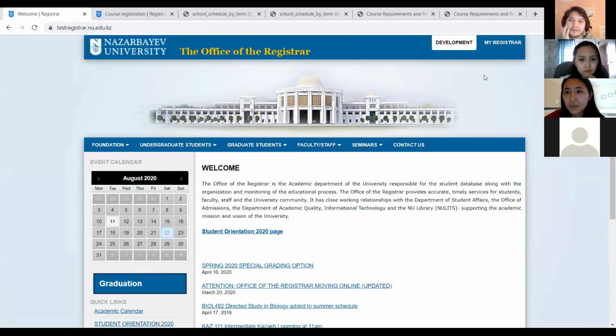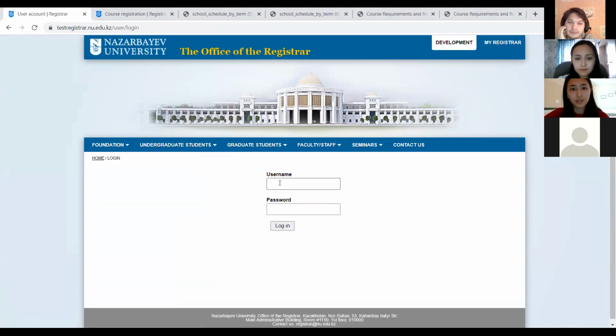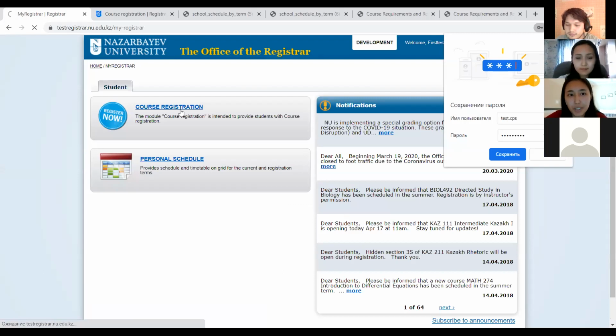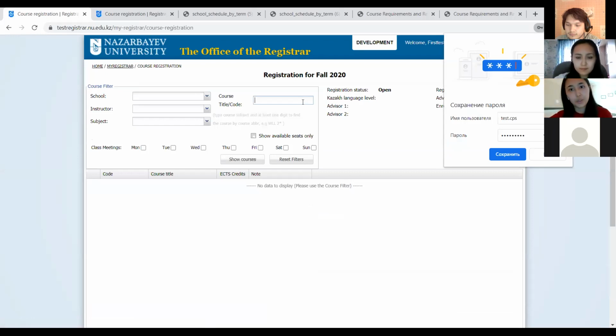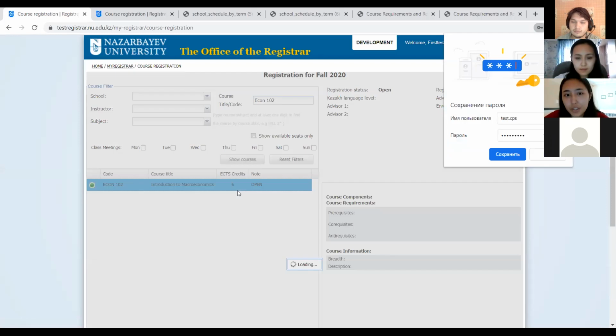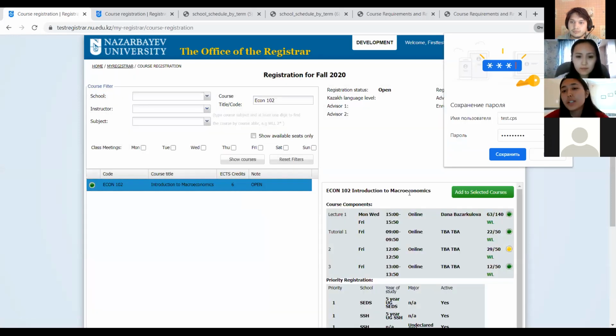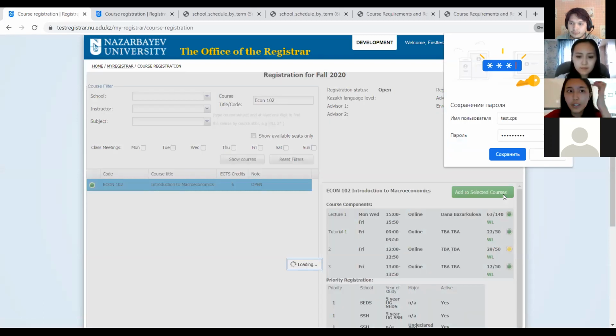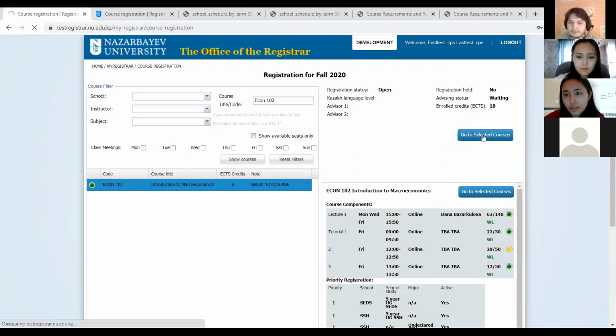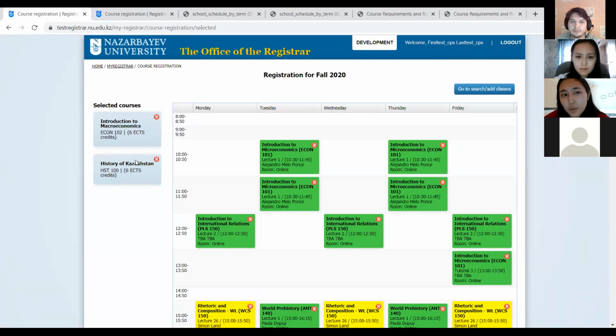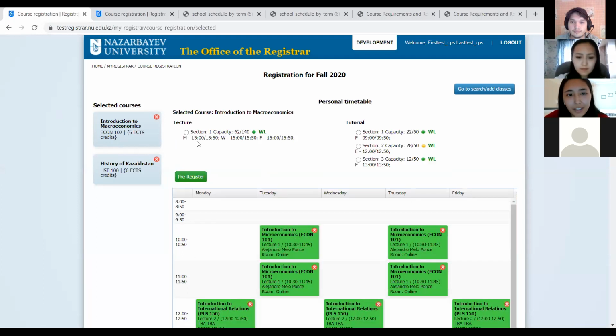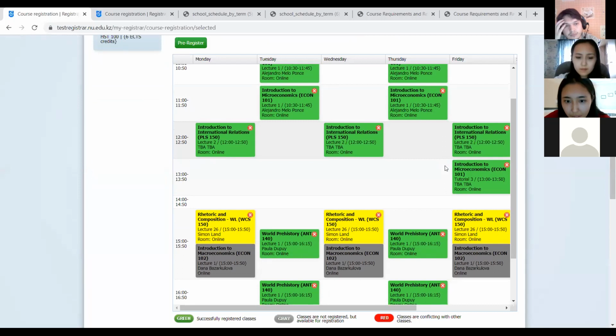So first of all, we need to log in with our username. Then you need to press this button, course registration, and find the course you want to register. So for example, it will be like Econ. First of all, you should click on the course and add it to selected courses, and go to selected courses right after it. Here you see the courses that you've selected. Click this button and choose the section for the lecture and then the section for the tutorial, both of them. We need to see if it clashes with other courses.